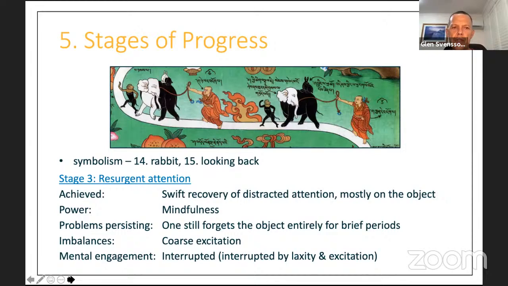What problems persist, though, is that we still occasionally get completely distracted for brief periods of time. So we still have that coarse excitation where we get completely distracted. But now the mental engagement is what's called interrupted, because now we're mainly on the object, and every now and again, our mind is interrupted by some level of laxity and excitation. That's what it means, interrupted. But now we see at stage 3, the rabbit has come into the picture on the back of the elephant. The rabbit is symbolizing subtle laxity.